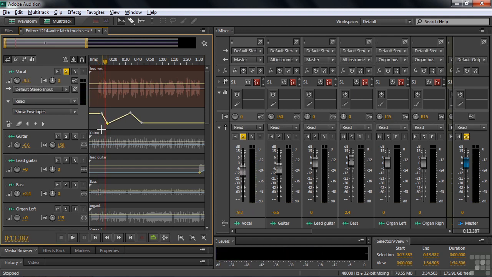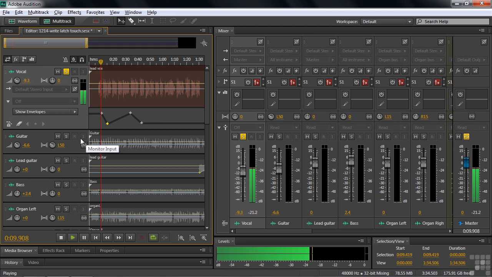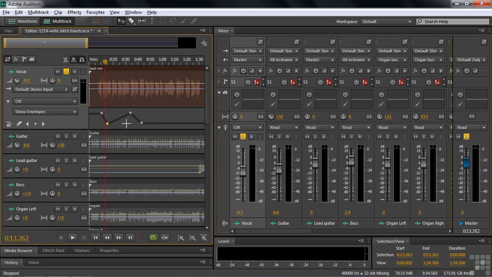That's Read. But if I go to Off, which is not the default view, then any changes you make will be visible, but Audition will ignore them. It'll ignore them during playback, and it'll ignore them when you mix this down. But at least you get to see them. So no changes will be heard, but they'll be visible there. That's why it's good to have the default set to Read. It'd be pretty infrequent that you'd use Off.